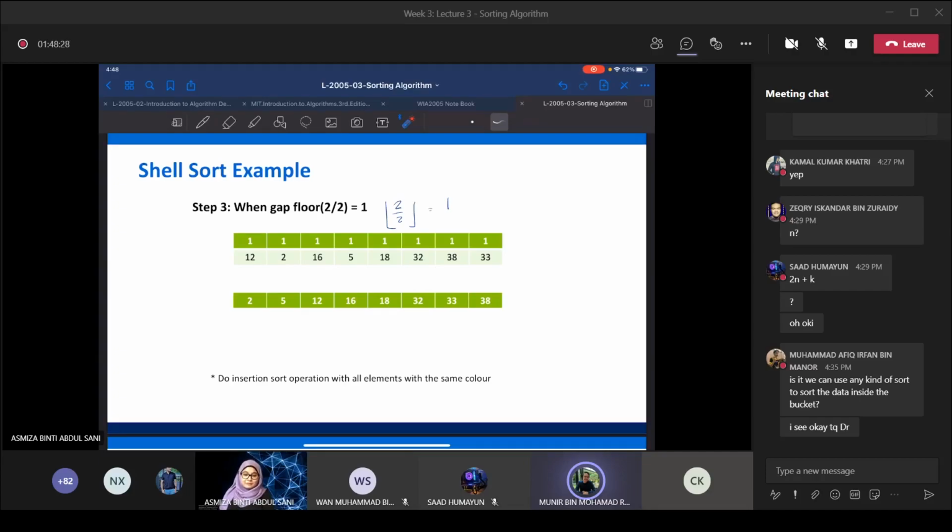You take the floor. So 7 over 2, what is the floor of 7 over 2? 3. So the gap will be 3. That's how you determine the gap: I take the floor. Because we are considering as well, let's say we have an odd number of elements inside our array. Still the same thing, you put the number in and only compare the ones within the same gap. Is that alright?